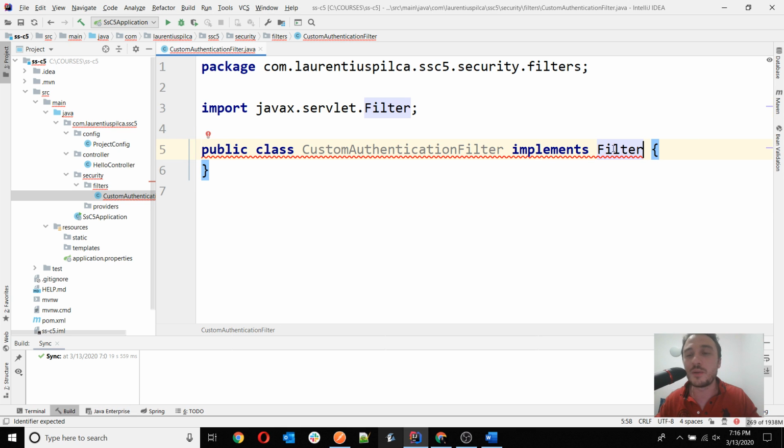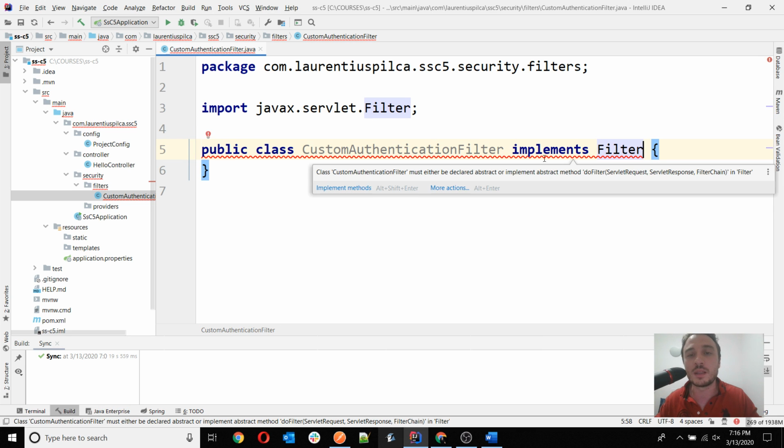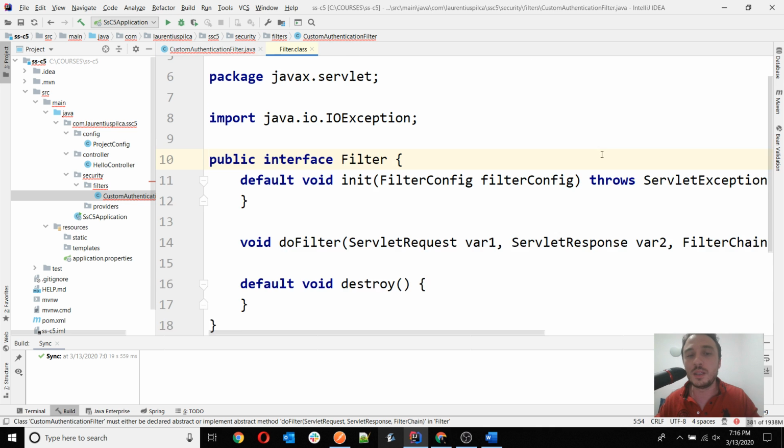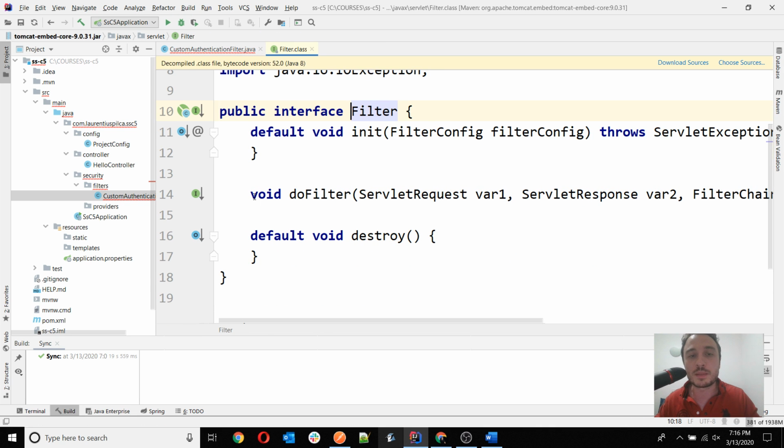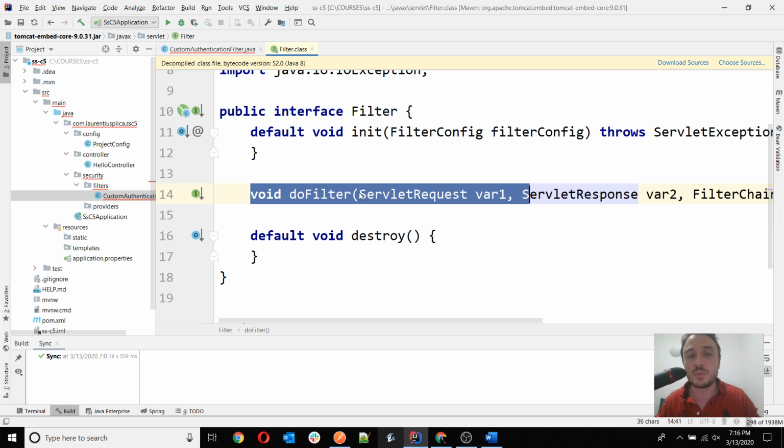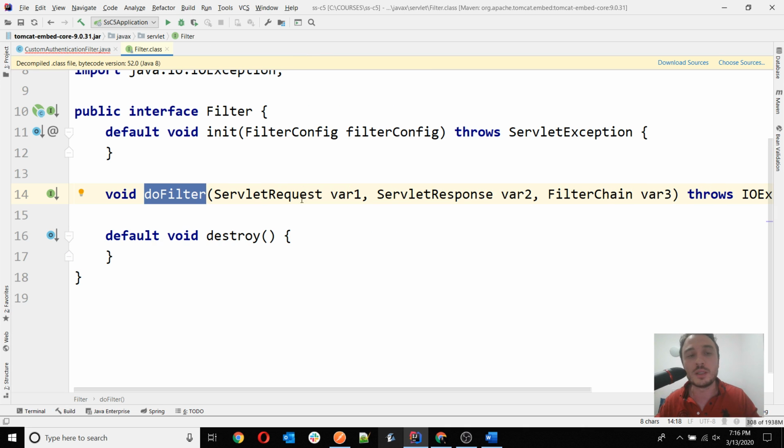And you can directly implement this contract, and then you will have to override the only abstract method of this interface, which is doFilter. The doFilter, for those of you who didn't work with web applications in such detail to learn about filters and servlets, is basically receiving the request and the response. And the third parameter you see here is the filter chain, which allows us to delegate the request further.